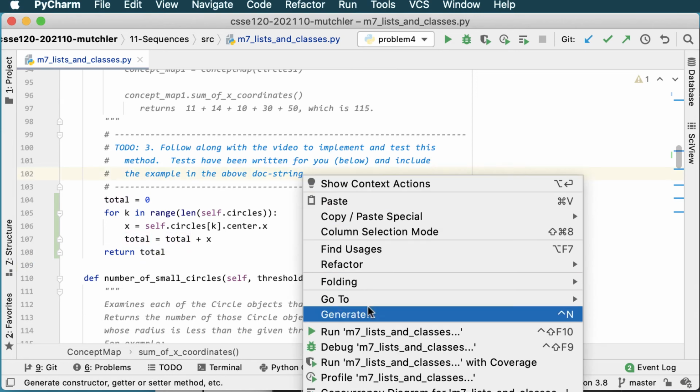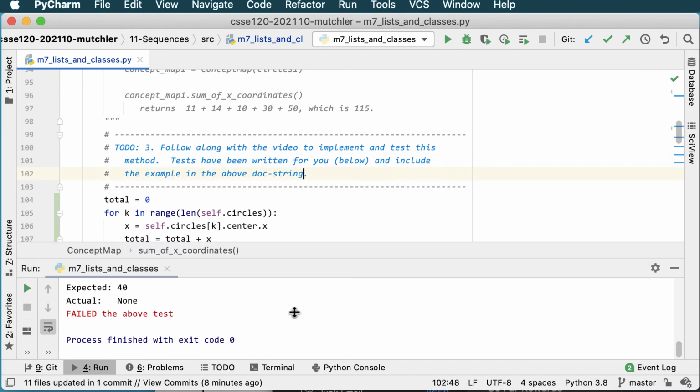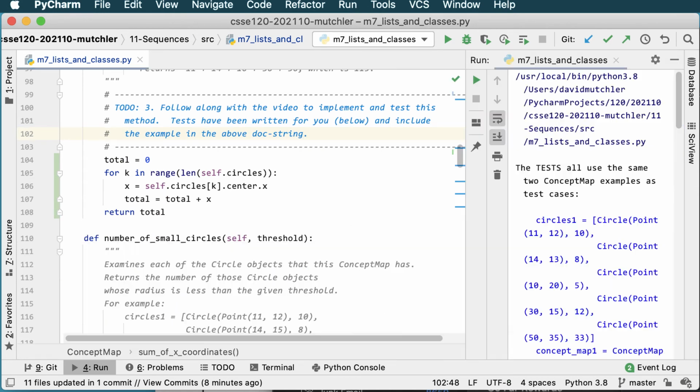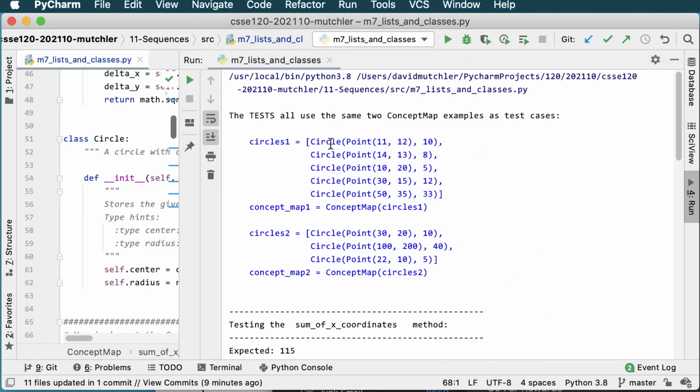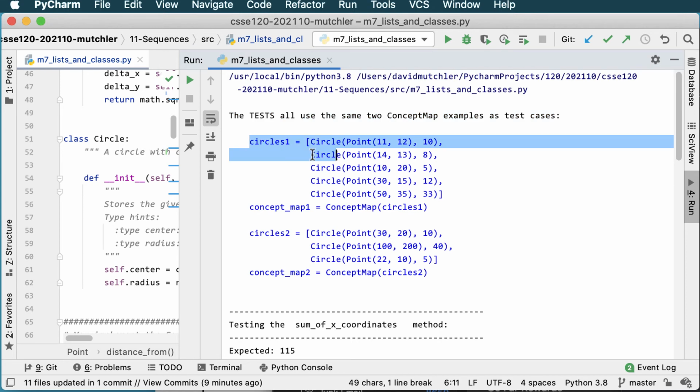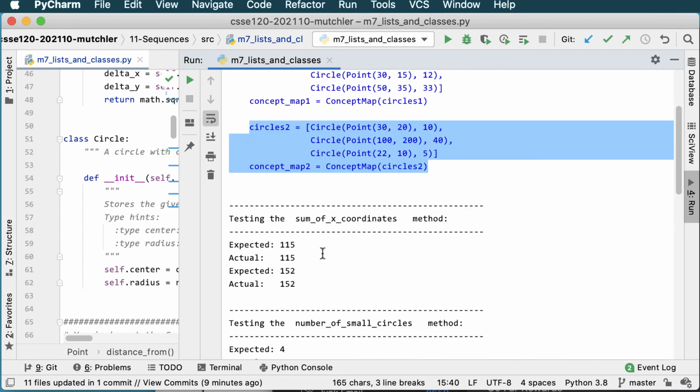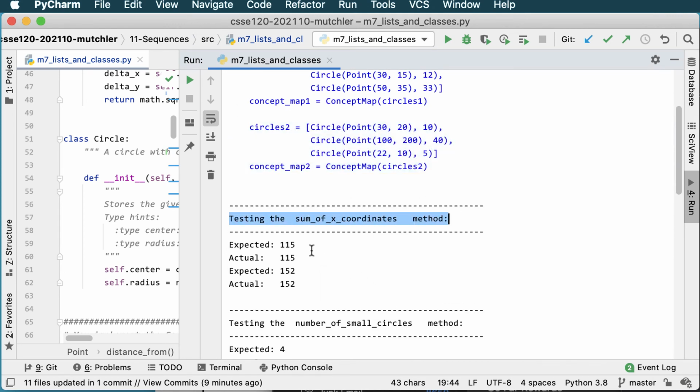I'm now showing you my solution in the test. I'm going to move it so that the output is off there to the right. Every single test for every single method in this module has exactly two tests. One, a concept map 1 built off that list that I just highlighted, and then a concept map 2 built off that second list of circles. So throughout, you'll be using those same two examples.